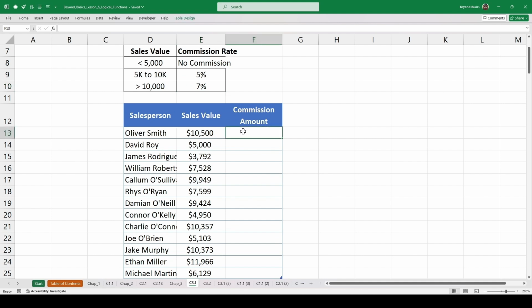Let's get started. Type in equal sign IFS, press tab. This function takes two minimum arguments, logical test and value if true, where logical test is the condition that the function evaluates and value if true is the result that the function returns.